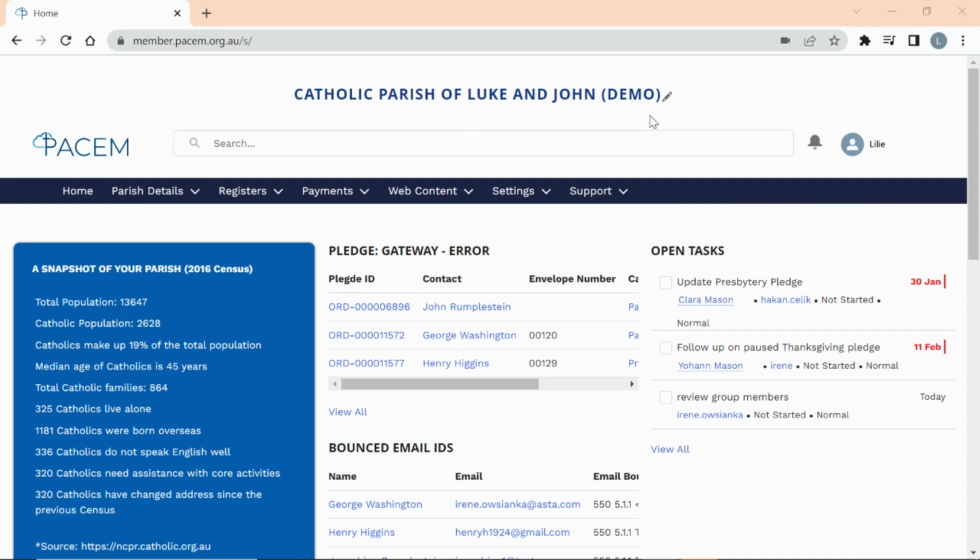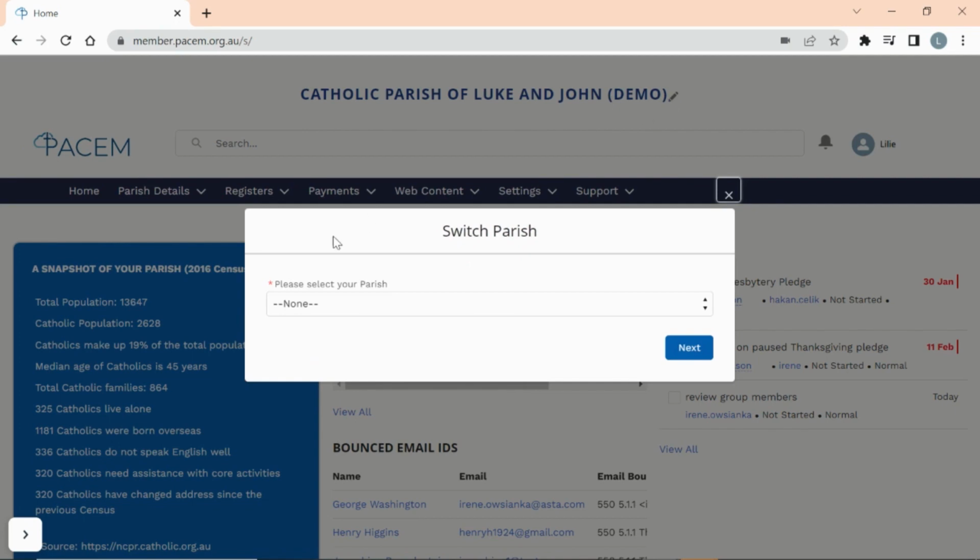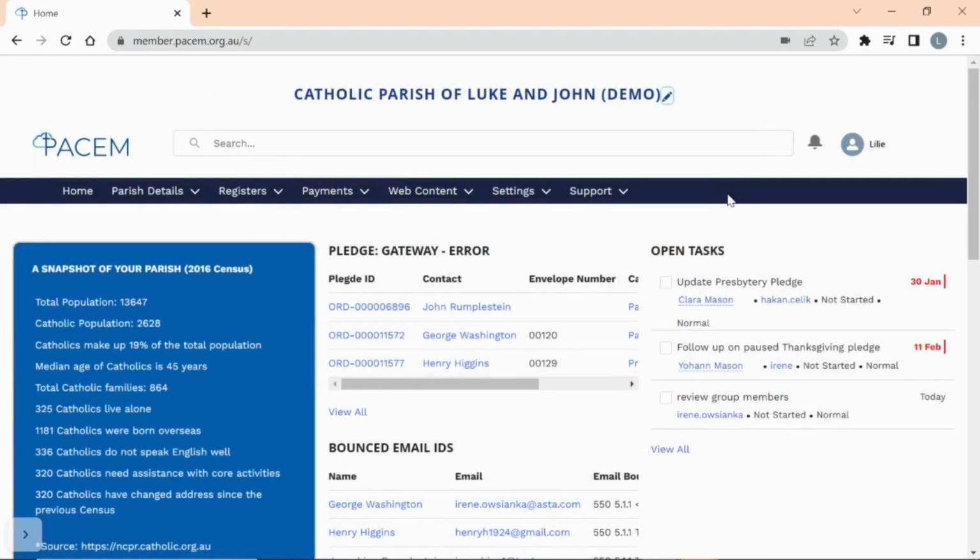You will note the pencil icon next to the parish name. A user can have access to more than one parish, and by using the pencil icon, can switch between parish entities. This is useful for those parishes who are twinned or mission parishes, or for parish staff that may work across multiple parish sites.